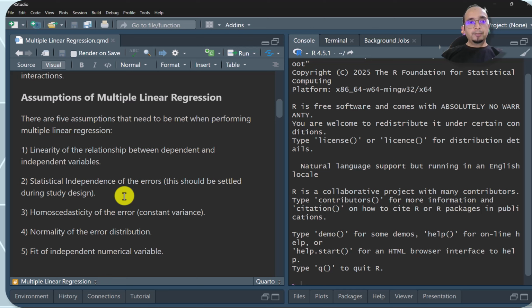So multiple linear regression is the same as simple linear regression, but we need to add another assumption. Remember, in simple linear regression, we look into LINE, where linearity, independence, normality, and equality of variance. But in multiple linear regression, we're going to add another assumption, which is I, where it stands for independence of numerical variable. So let's look at them one by one.